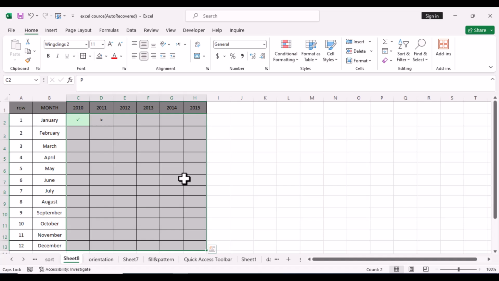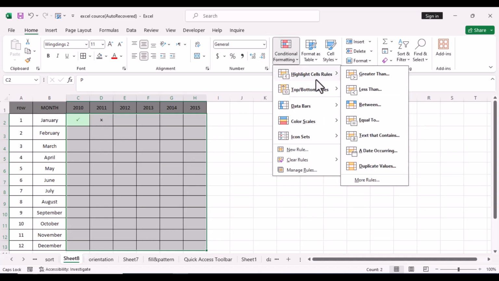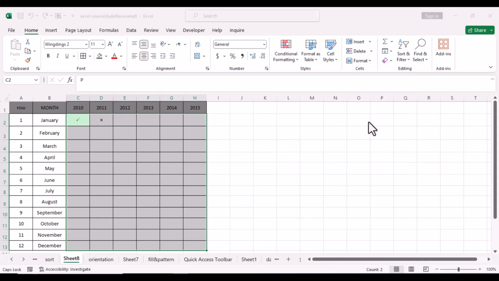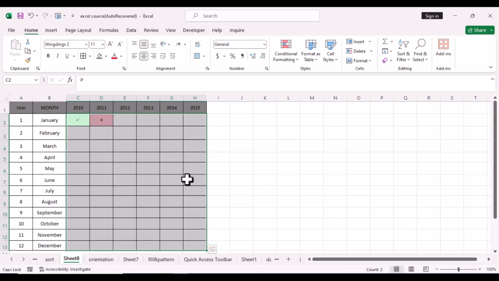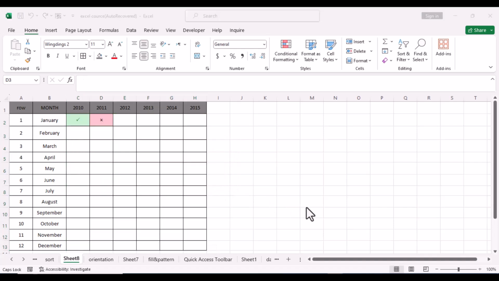Now in the same area that we have selected, from the same conditional formatting option and highlight cells rules option and equal to, we enter the capital letter O, and in the width section we select red color and click OK. And now you will see that the cells with a tick mark are displayed in green and cells with a cross mark are displayed in red.